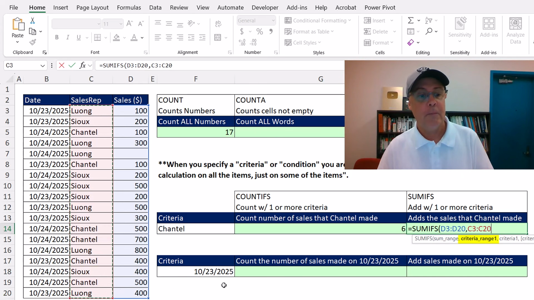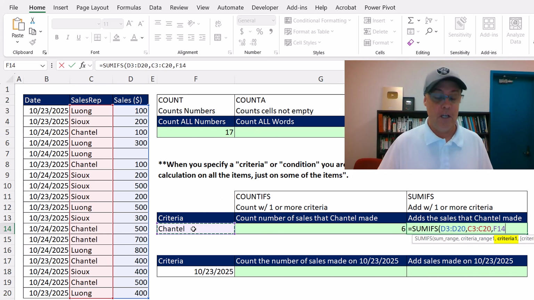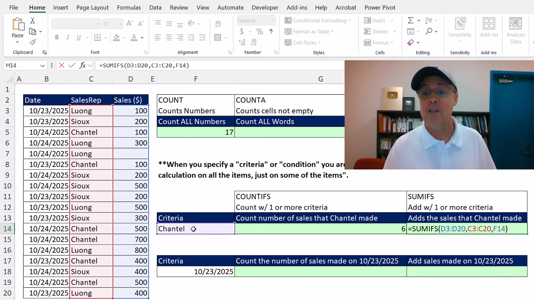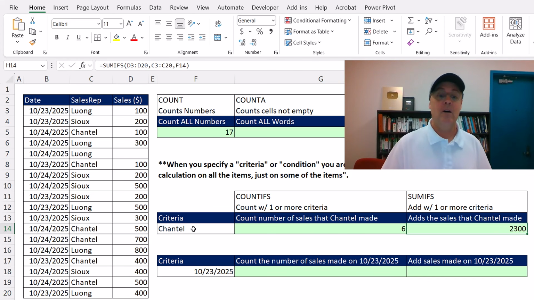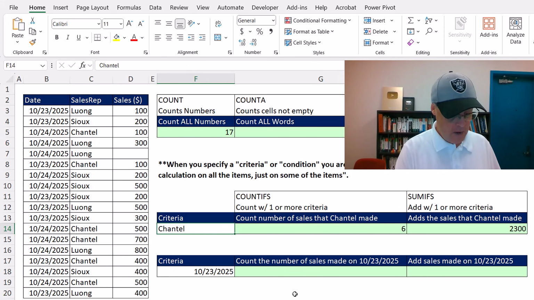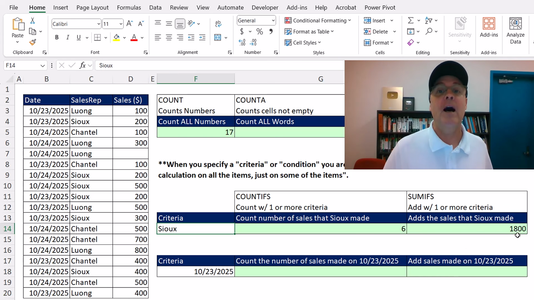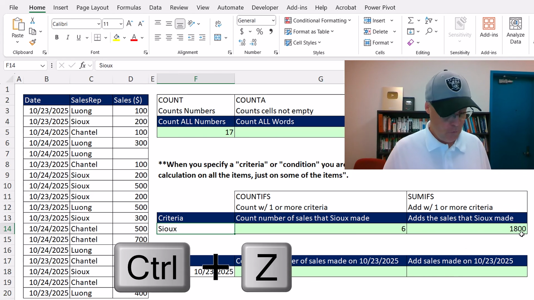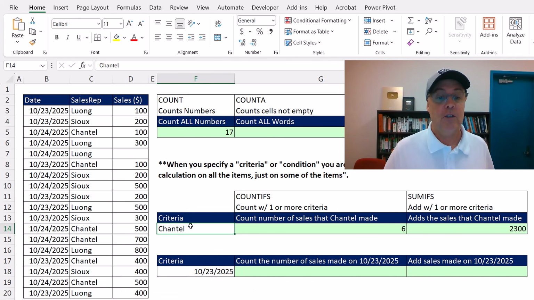Comma. Criteria range. I see the word range, so that means I need all the items from the column. So highlight, comma, and then I see criteria. I don't see the word range. I simply put in the condition or the criteria. Now I can close parentheses, Control Enter, 2,300. If I type Sue, sure enough, we get 1,800. Control Z, back to Chantel.